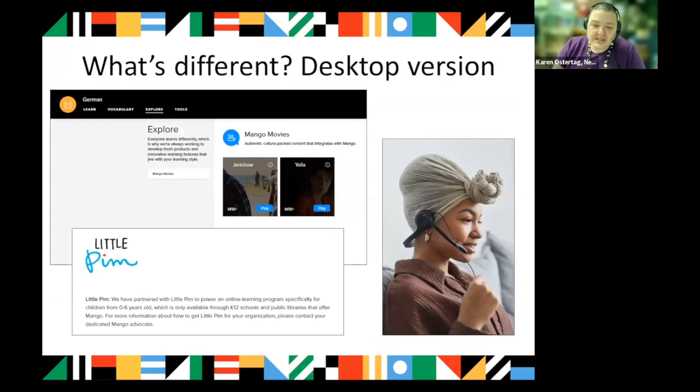So as I mentioned, there are some differences between the desktop version of the app and the mobile version of the app. What you're looking at right now is one of the biggest differences. The desktop version has an extra tab that the mobile version does not. This Explore tab gives you access to Mango Movies, which is basically a collection of foreign films with subtitles on steroids. They have, we're going to see this a little bit later, but they have very full-featured subtitles that look very much like the lessons in Mango itself.